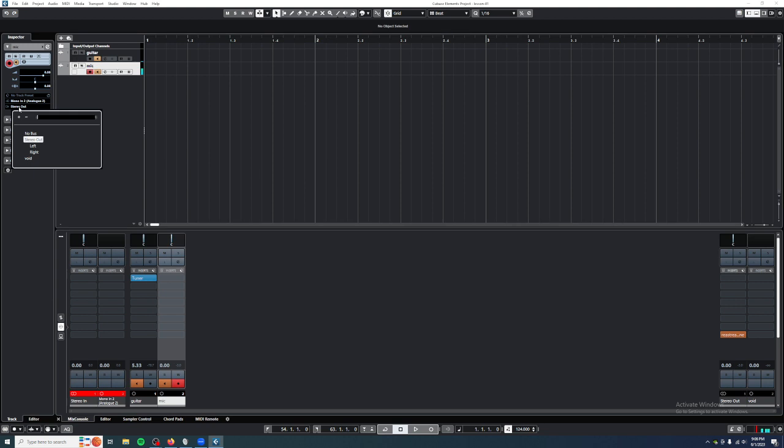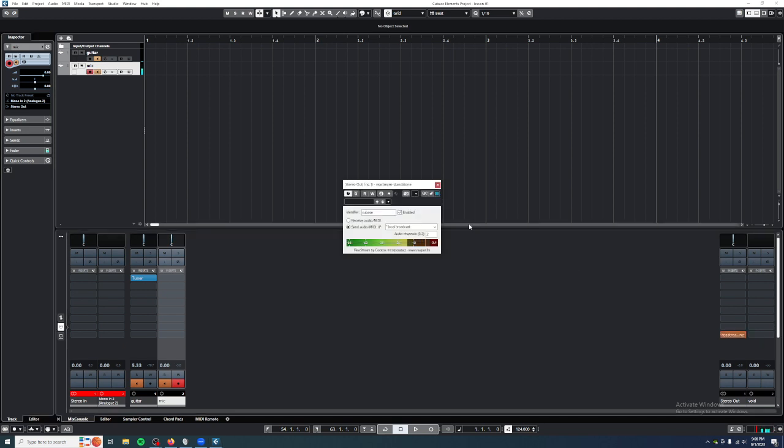You would also need to do this and choose your output. But that's all you need to do in Cubase. If you've got ReaStream enabled and sending, and your outputs are monitored, you're good to go in Cubase.